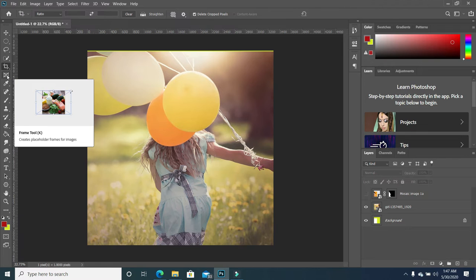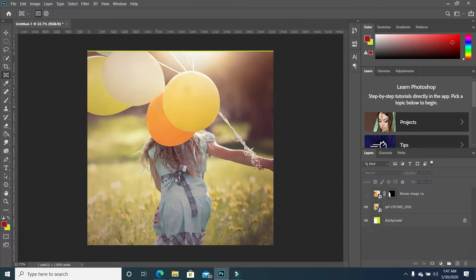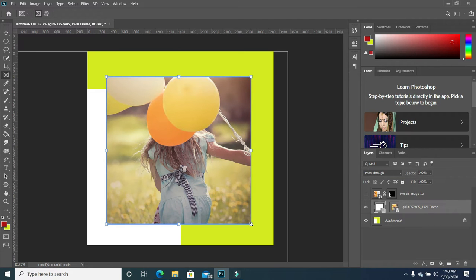The next tool is your frame tool. Now, your frame tool allows you to create a boundary in which you can throw in a different photo. So if I draw a boundary, you see that the frame, because I already have an image, it picks up that image and it puts it within that frame that I have drawn.